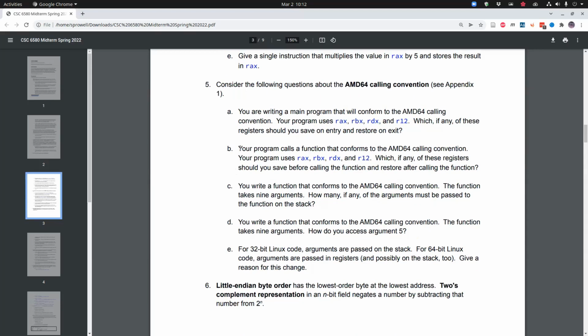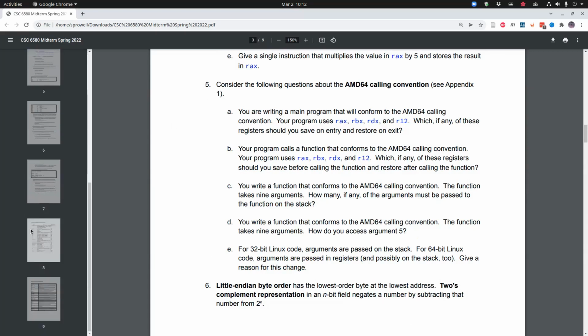Question 5. These questions are about the AMD64 calling convention. It's in this document. If you go to the end of the document, it's right there on page 8. You're writing a main program that will conform to the AMD64 calling convention. Your program uses these 4 registers, RAX, RBX, RDX, and R12. Which, if any, of these registers should you save on entry and restore on exit?